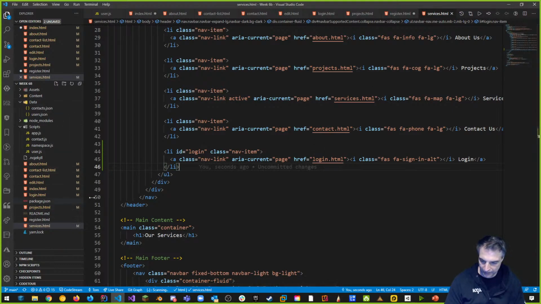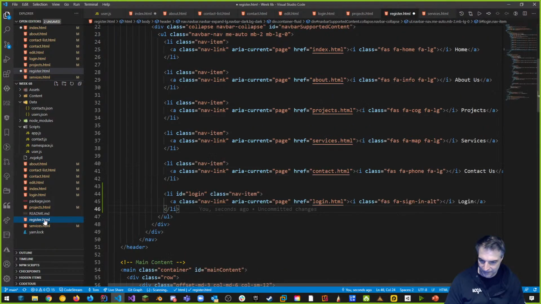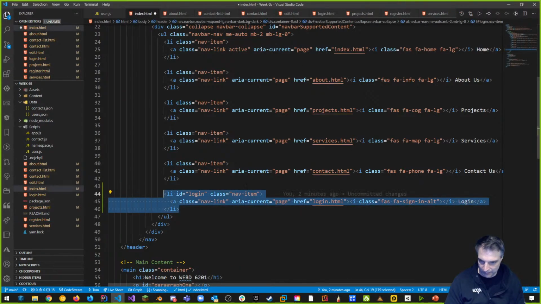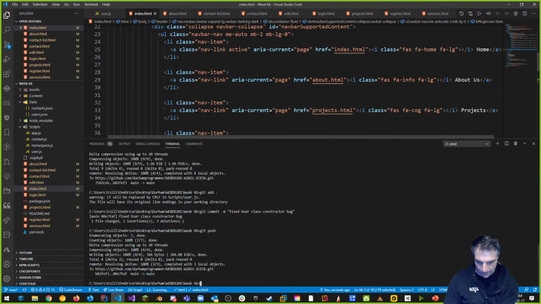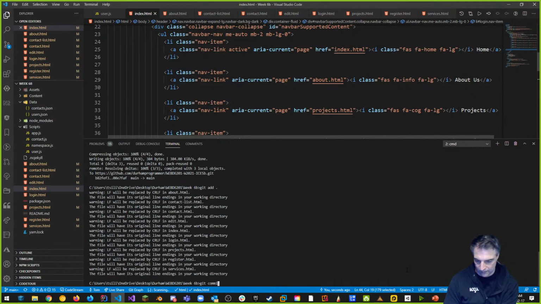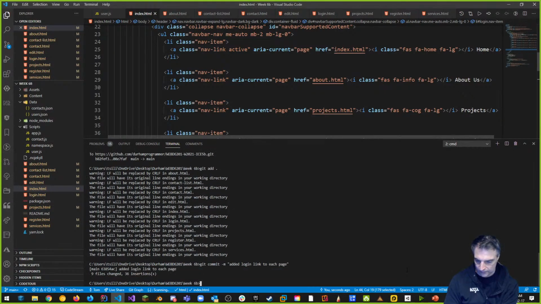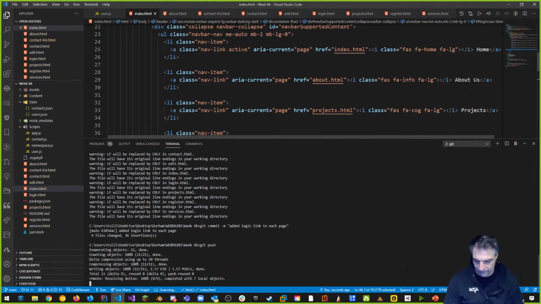Okay, so that's all the pages updated. Let's make sure that that page is updated as well. So I've pressed save in all of them. That's important. And my index page got to be saved too. That's important too. So all those pages you can see have been updated. Yay, awesome. And let's push this up to GitHub. So I'll go control backtick and I'll say git add dot, git commit -m, and I'll say added login link to each page. Git push. What a waste, right?